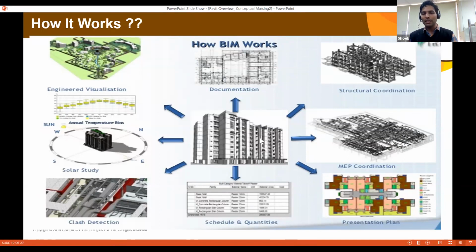So you create a central model there, and that central model can be linked with other models like a structural model or a MEP model, and those changes will automatically update to the central model. So other disciplines like structure, MEP, or architects can also, MEP means mechanical, electrical, and plumbing drawings. So mechanical engineers and electrical engineers will also work simultaneously with the progression of the design.